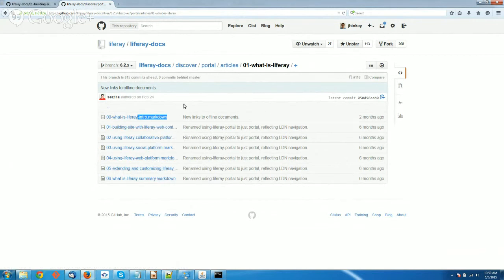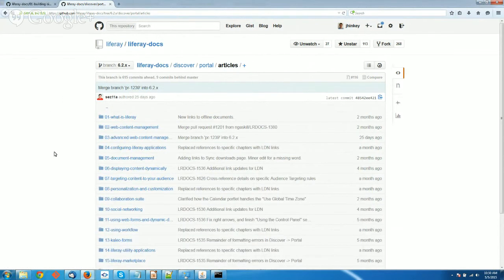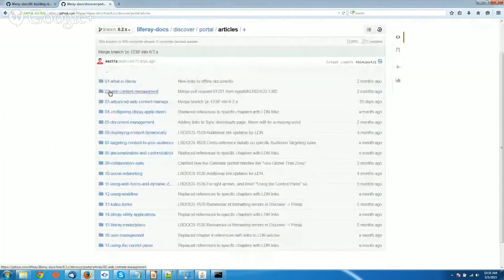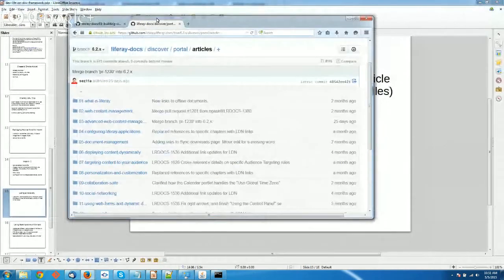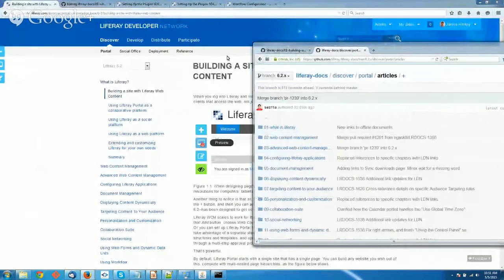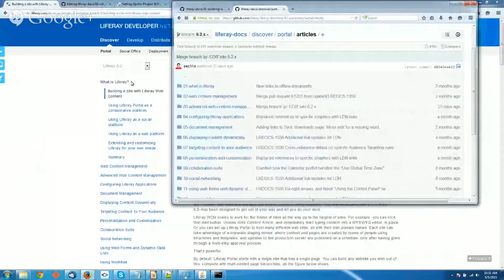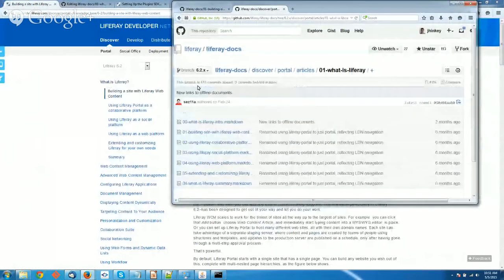Okay, so that's just one parent-child relationship. We've organized these articles into different folders. And if you compare this with LDN, the published articles, you'll see that, okay, what is Liferay? We have a folder that maps to it. And inside that folder, we have the intro article, and then we have the 5 or 6 articles that are child articles of it.